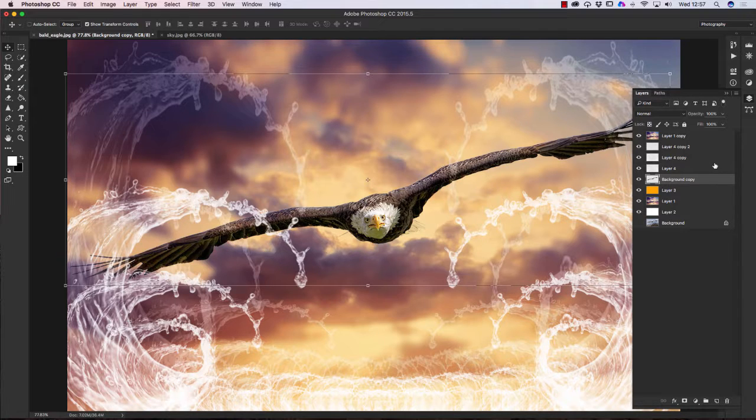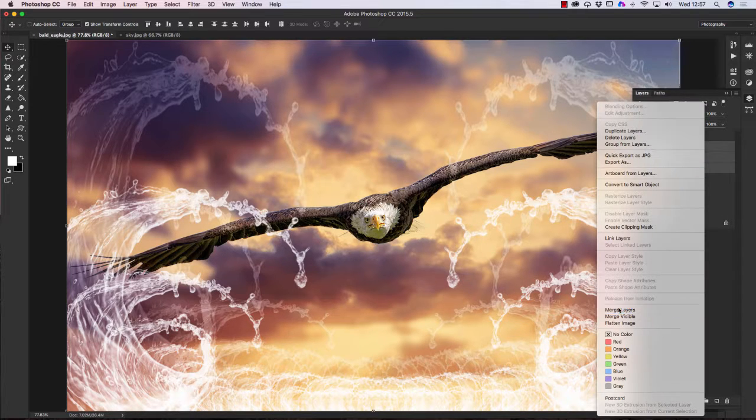Okay, so now what I'm going to do is to merge from layer 4 all these ones with the actual water on, so all these layers there. So from the bird, in between the bird and the top sky layer, I'm going to click on that layer there, hold down the shift key, click again, and we've got those layers selected, and I right click, I'm going to merge those layers.